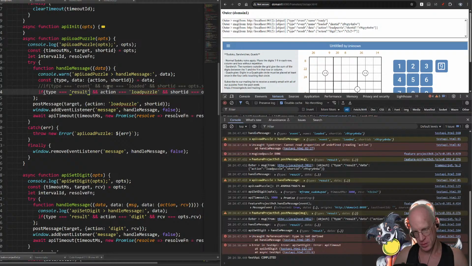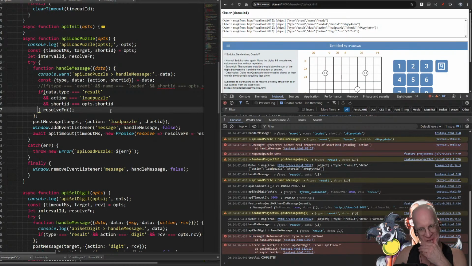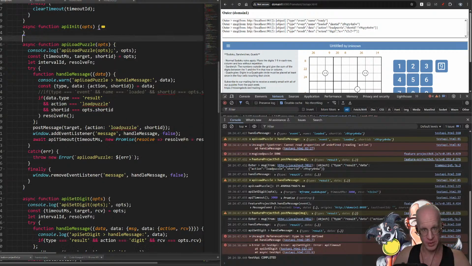This destructuring doesn't work. How annoying! All right, I'm going to have to have some sort of result comparison thing here. So we want to do something like function API check result, right?